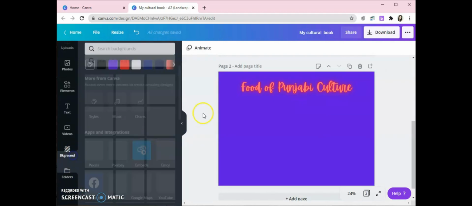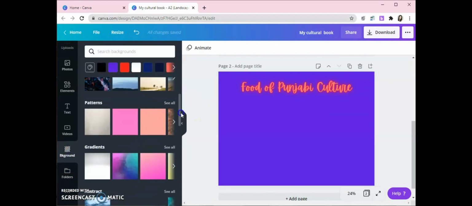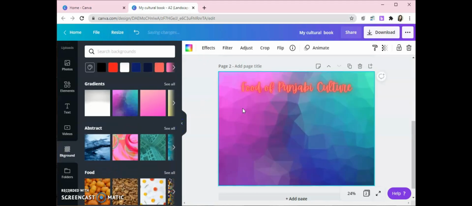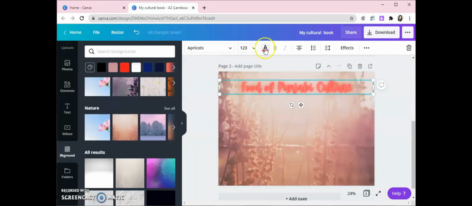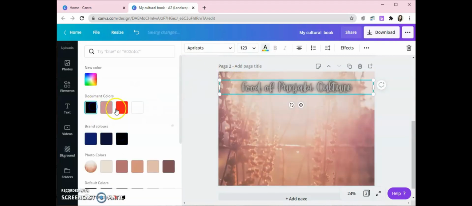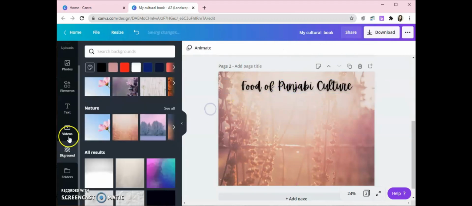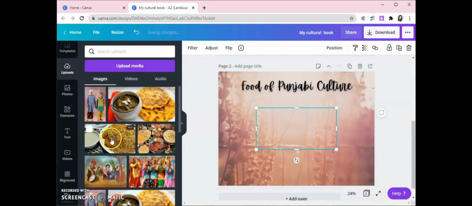To change the background of the canvas, scroll to the extreme left panel and click on the background. Select a picture from multiple backgrounds given already and you can change it afterwards as well. After this, start adding pictures.